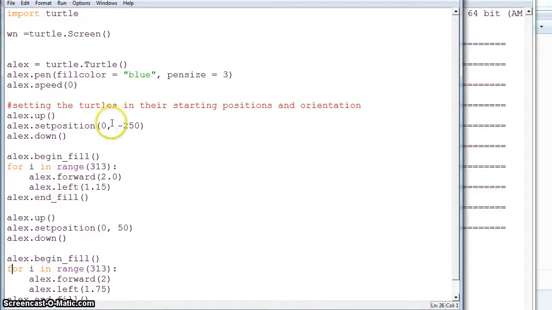You can see, first I will start up a turtle, then turtle set position is x is 0 and y is minus 250. This is all the way down. It will draw a circle, which is forward 2, left angle 1.15, and fill. The second circle is at 0 and 50, so it will be a little bit up, and you can see it will be a little bit smaller. Angle is bigger, so it will be a bit smaller.